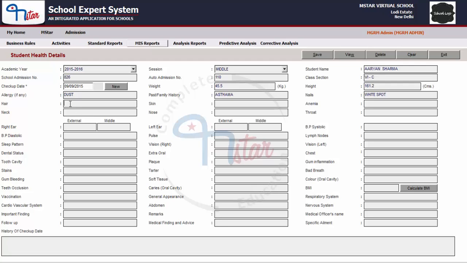In the field hair, enter any observation regarding hair. Again, 100 characters can be entered and both text and number can be entered along with the 5 special characters. Enter any skin related observation about the child. You can enter maximum 100 characters in this field and both text and number can be entered. The 5 special characters are also allowed.